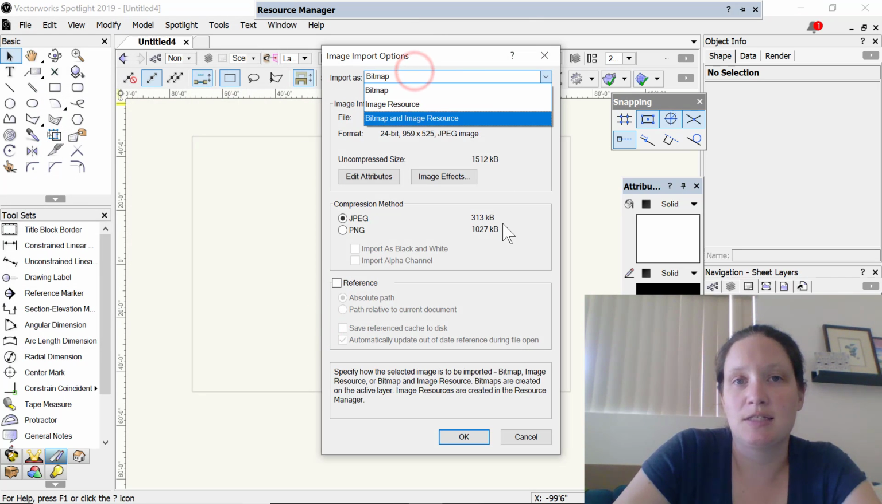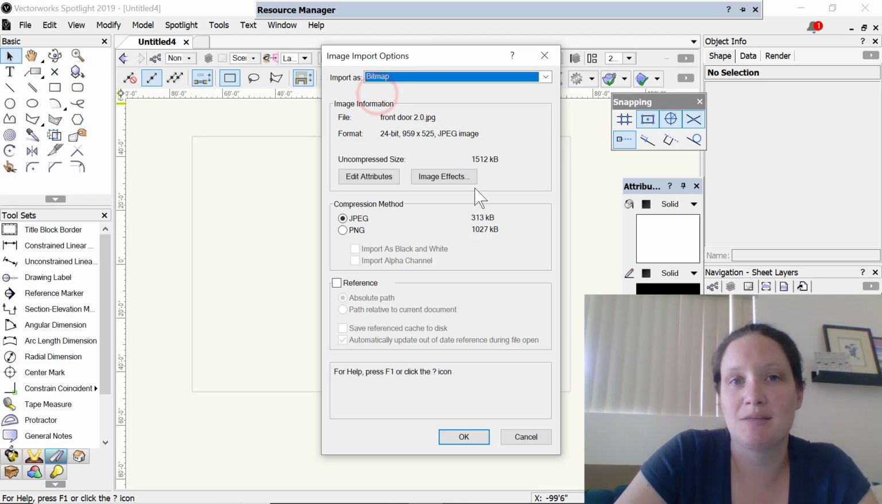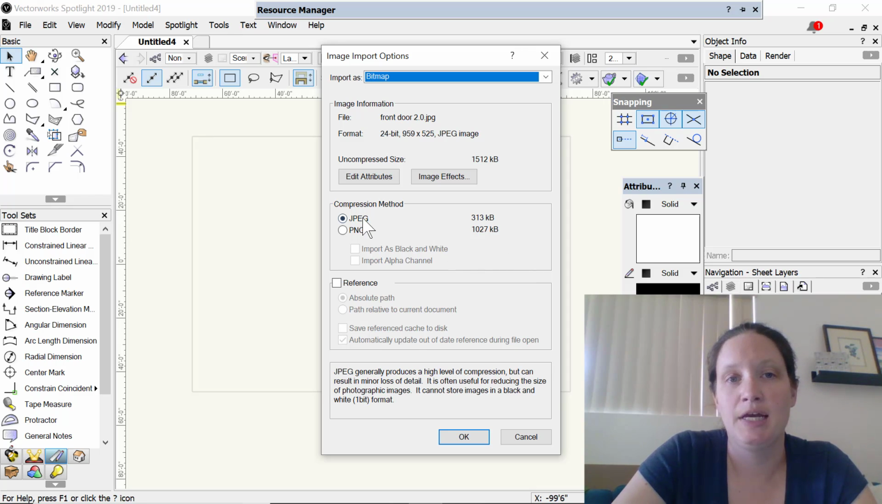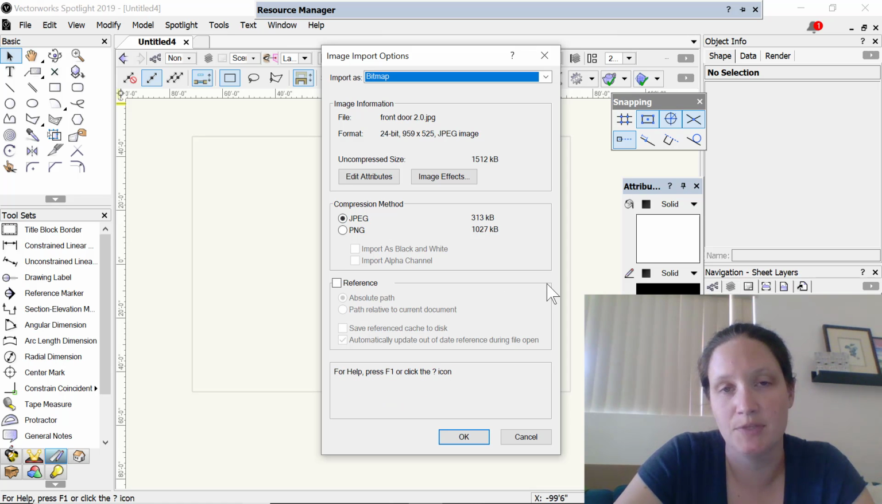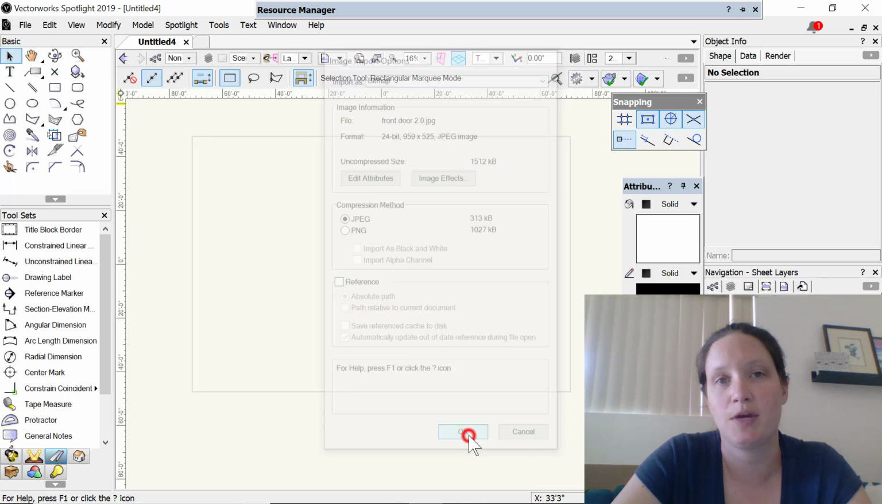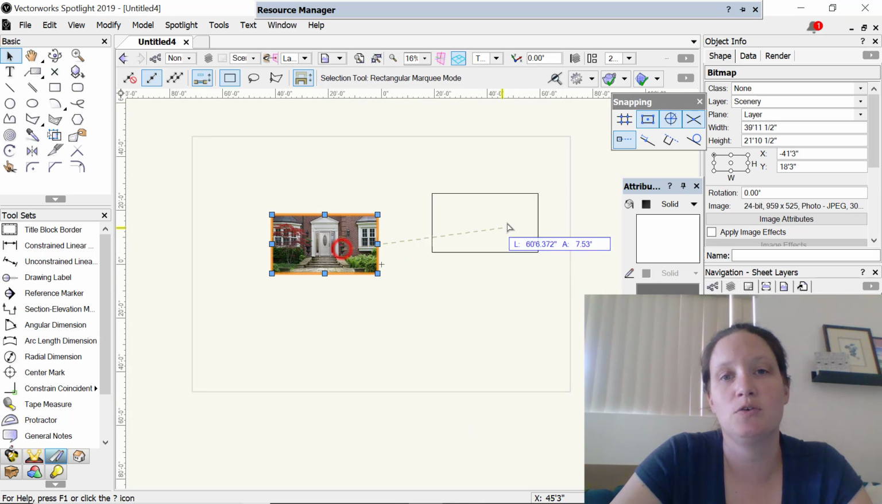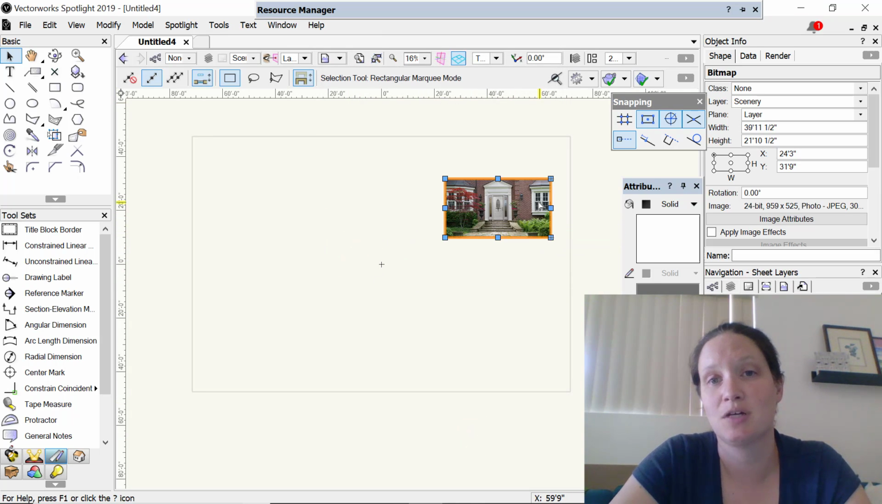Import as. Lots of options, right? I'm just going to import this as a bitmap. All good, right? It can be compressed as a JPEG or a PNG. A JPEG is a little bit smaller. Again, not a big deal either way. This is not a huge image, and we're just going to go with what it gives us automatically for the image import options. Click OK. All right, here's a door on the front of a house.